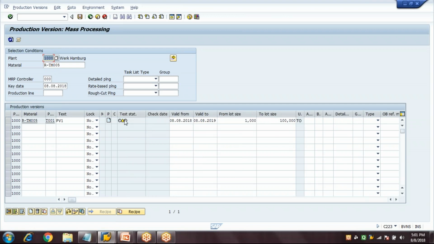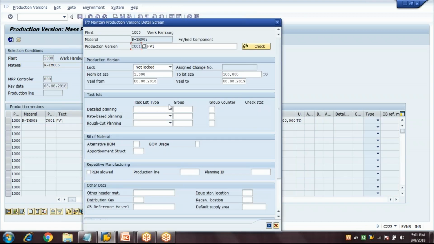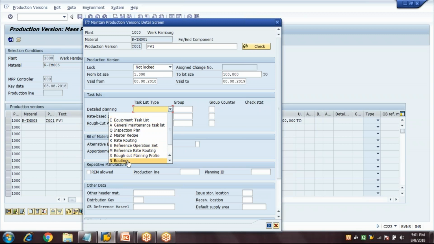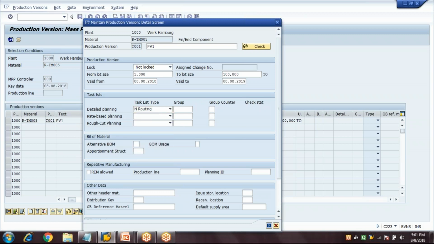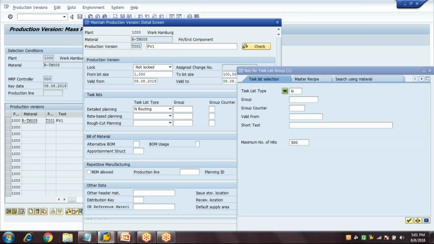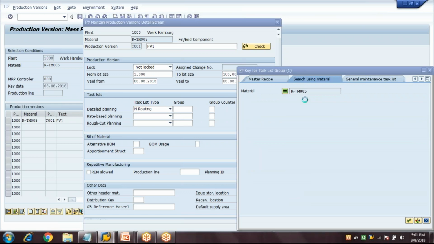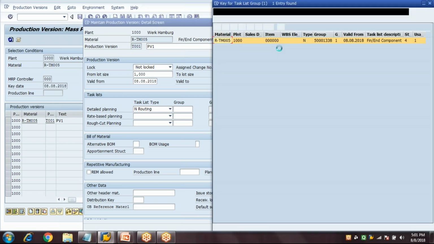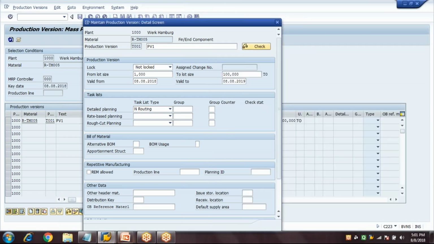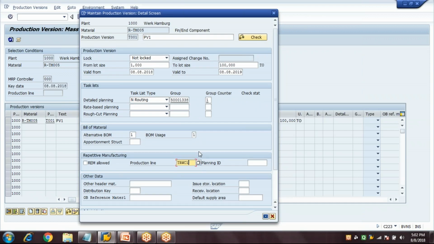Okay. Now double click on task status. So you get another screen. So task list types, right? Function, routing, and maintain the routing master data. Then BOM information, alternative BOM, then production line, nothing but your work center. Press enter. So you'll get the indicators here.